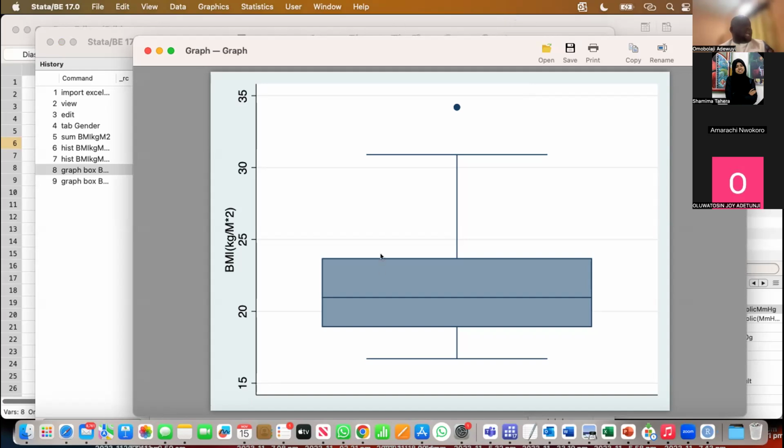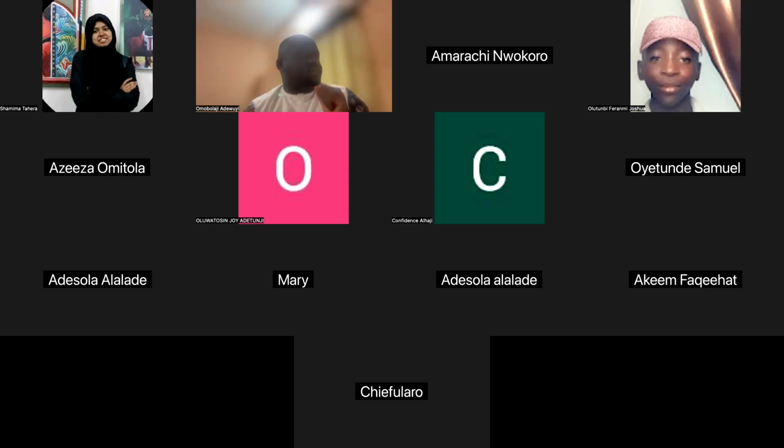So for this data, since we've agreed that it's not skewed, what we're going to report is the mean. So is that clear? So we're going to report the mean for the BMI. All right. So I'm going to, who wants to try? I have a question, please.